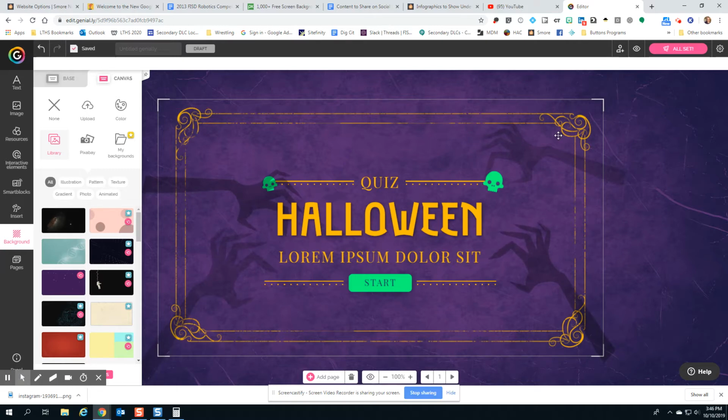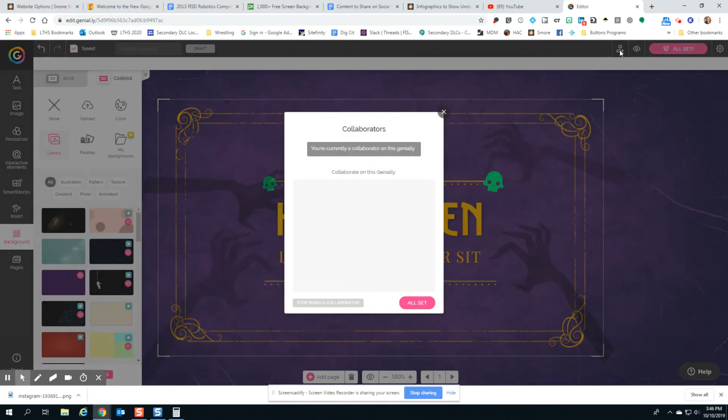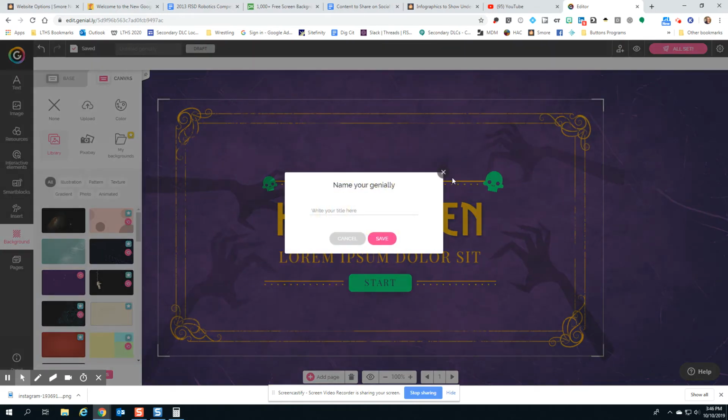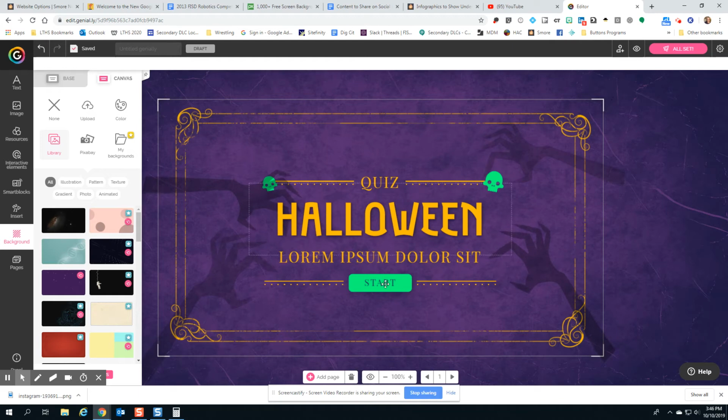Now, once you're done and you have finished creating, actually, let me address this first. You can add collaborators. I don't think you can actually collaborate at the same time on a Genially. It doesn't work like Google does, but you can put somebody's email in, and you can do this asynchronously, so you can work on it at different times. Okay. You can preview with this button right here, and you can see what your presentation is going to look like. You have to name it first, and it'll pop up, and you can test all the buttons and make sure it all works correctly.